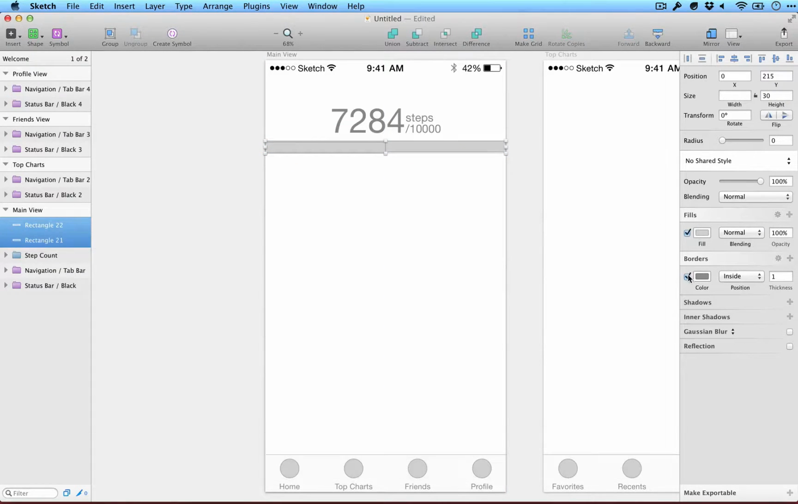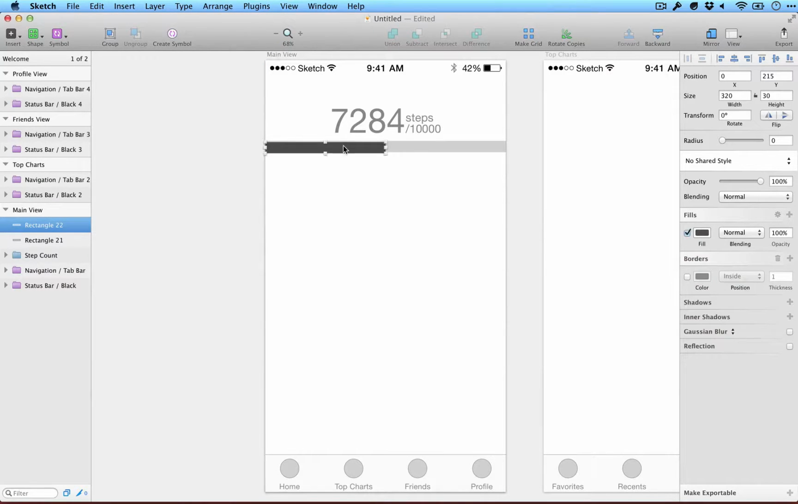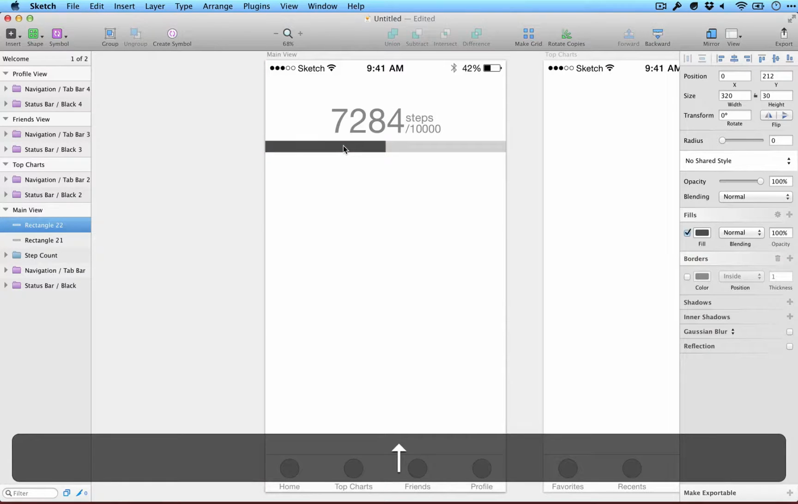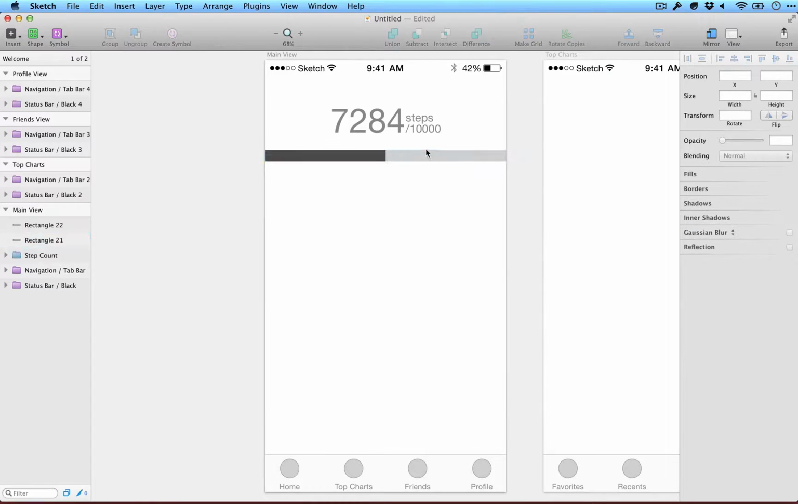I'm going to remove the borders. I'm gonna make this pure gray and this one a darker gray, right? Something like that. There you go. And actually, this is okay. A little trick. So I want the progress bar to be accurate. So right now we have this many steps for this total goal. So if you do a little math.